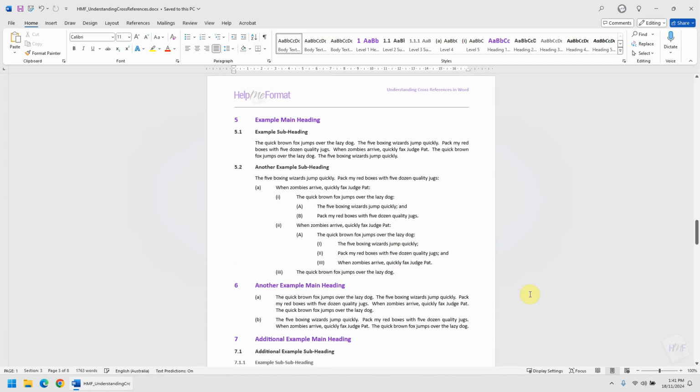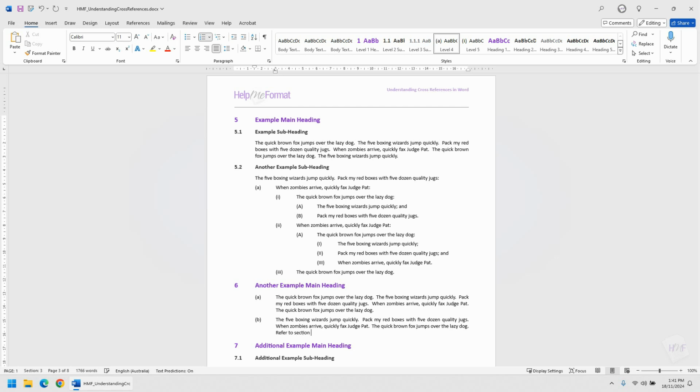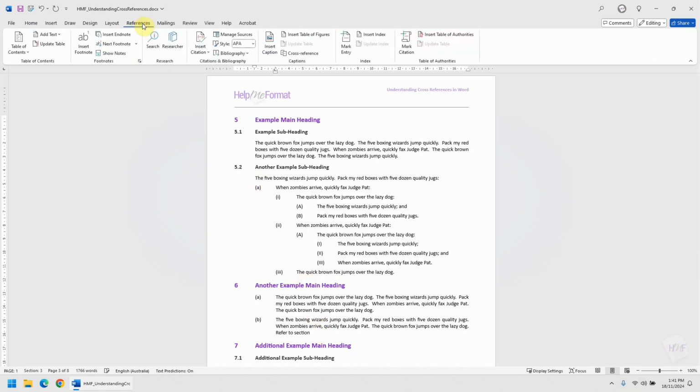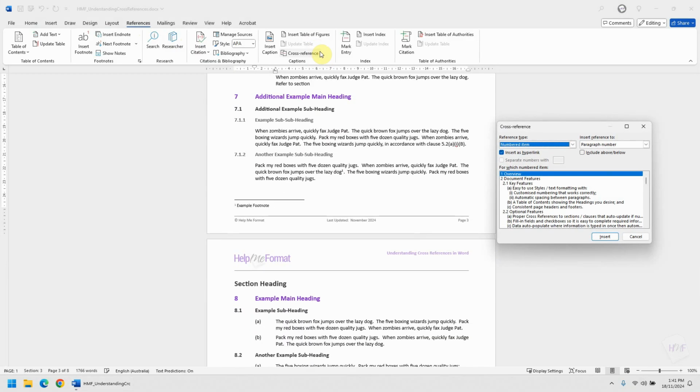Let's have a look at the overall process for inserting a cross-reference. Let's say we're going to refer to section 5.2A2. So my cursor's flashing at me where I wish to insert the reference. I'm going to change to the References tab and then click on the Cross-Reference button.